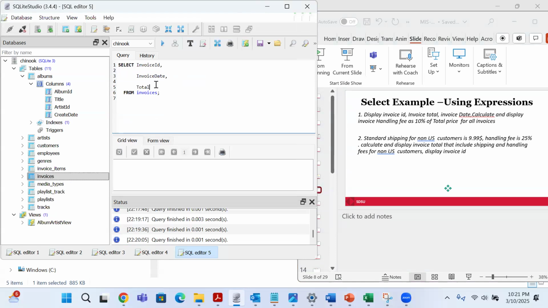And also, I need to calculate handling fees. Handling fees is 10% of total. I already have a total field. So I just multiply total by 0.1, and that would give me handling fees. All right, because 10% is the same as multiplying by 0.1. So multiply by 0.1, and I'm going to give it an alias as handling fee.